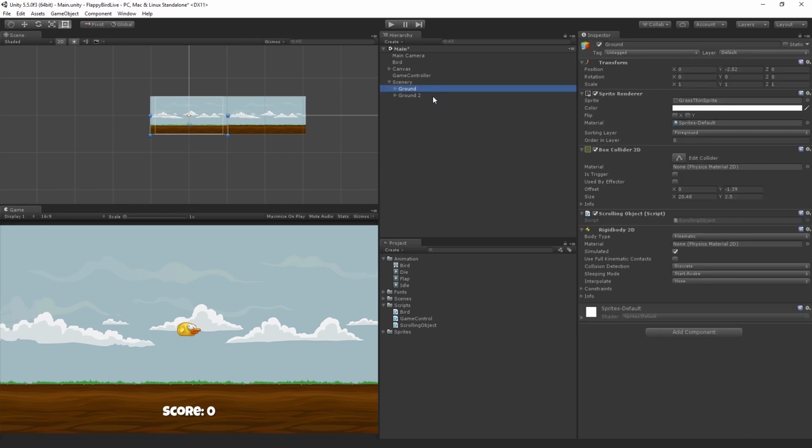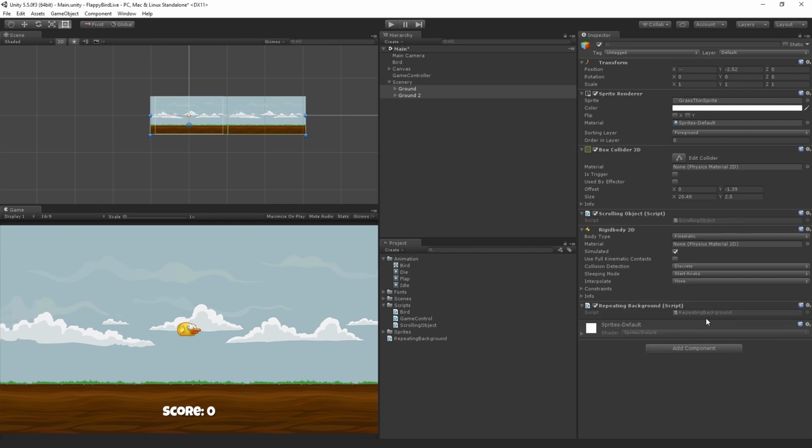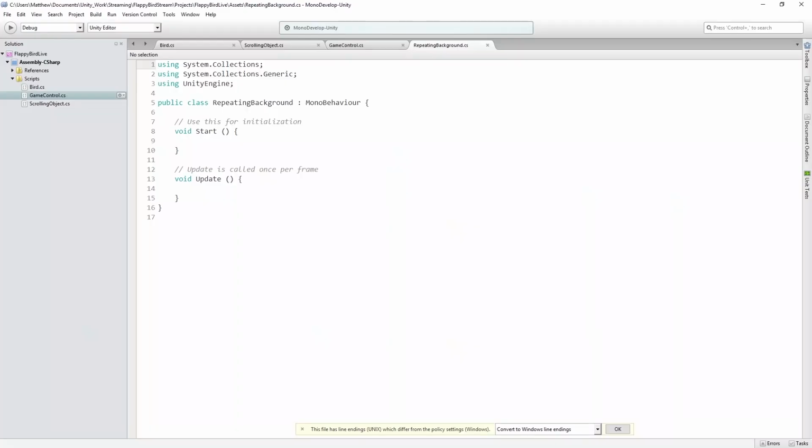So let's select both of these game objects. I'm doing this by clicking one and holding down Shift and clicking on the other. I'm going to choose Add Component and type the name of a new script, which is going to be repeating background. Hit New Script and Create and Add. And then we're going to double click that to open it in MonoDevelop for editing.